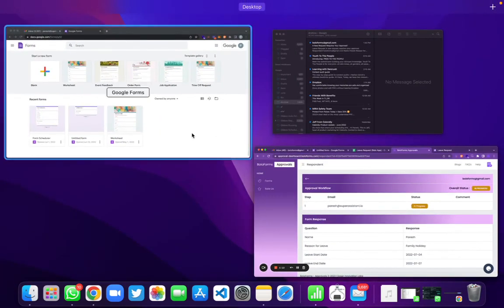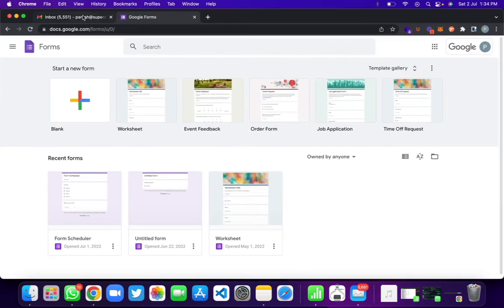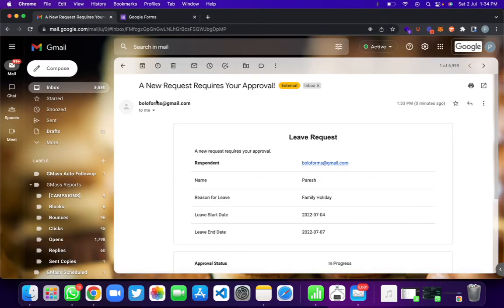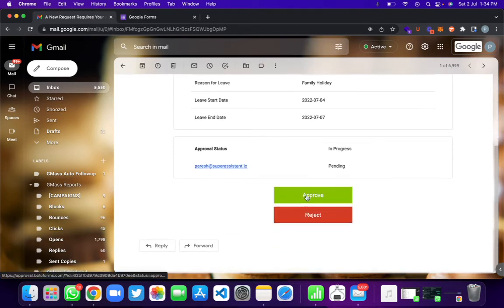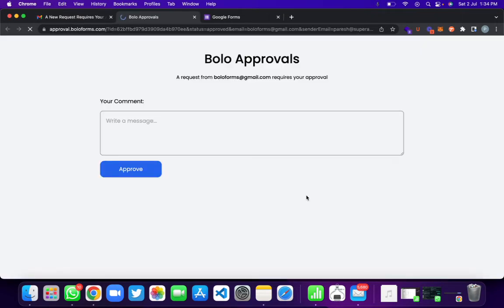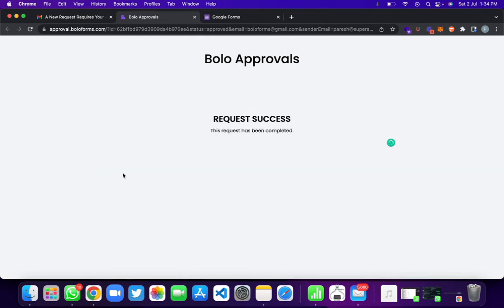Now let us go to the email ID and approve the form request. So over here, a new request requires your approval. So your manager can click on one click approve. They can give a certain comment, such as yes, and they can click on approve. So request has been successfully submitted.